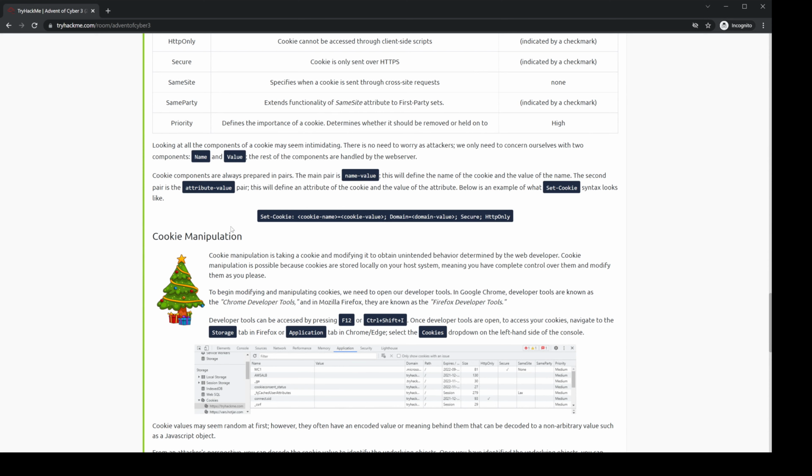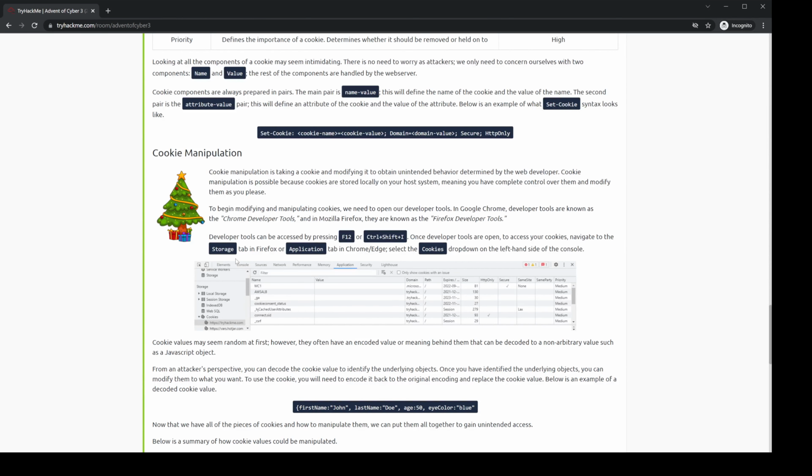Today we're going to be working on cookie manipulation. What is cookie manipulation? Cookie manipulation is taking a cookie and modifying it to obtain unintended behavior determined by the web developer. It is possible because cookies are stored locally on your system, meaning you have complete control over them and can modify them as you please. This explains what the cookies in our browser are doing and how those cookies can be manipulated on some websites for malicious use.